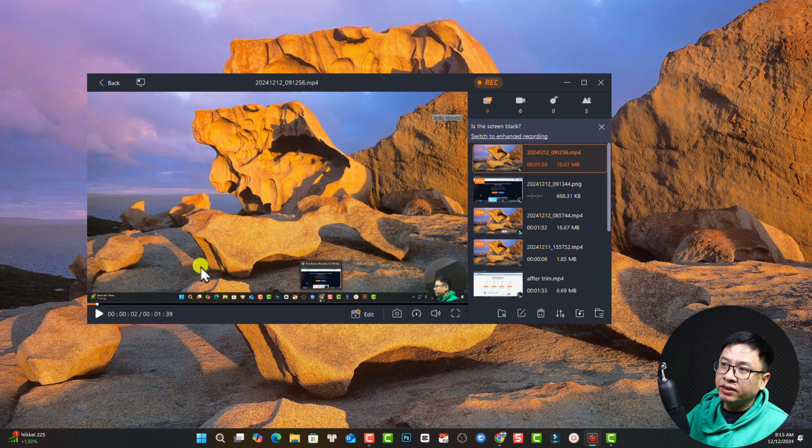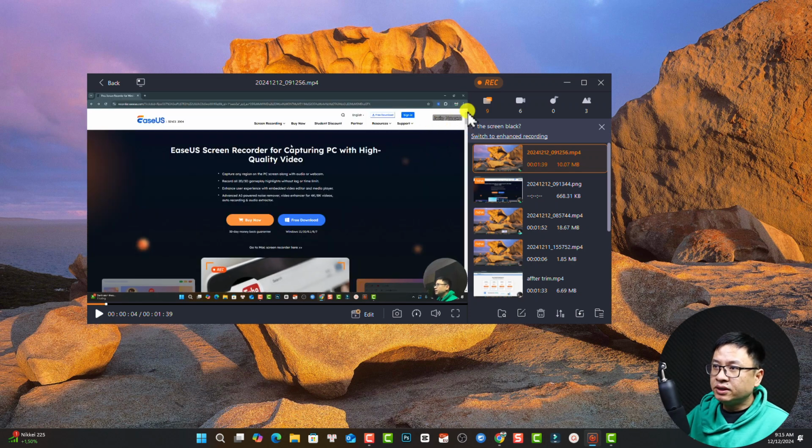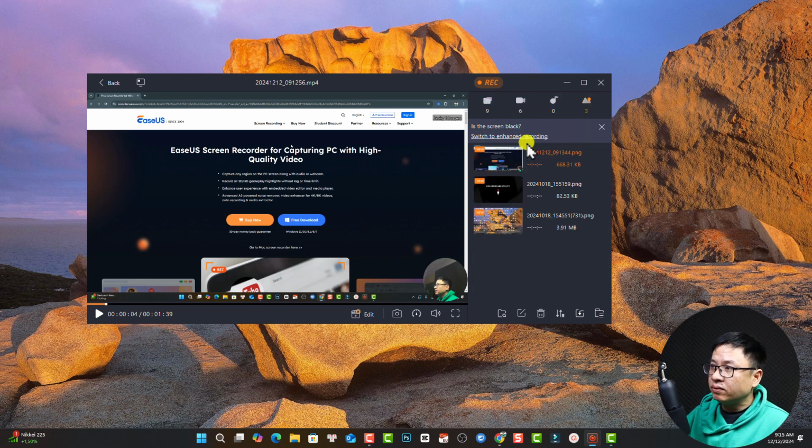Okay, and you have a new window. So this is your video in RecExperts. And you see that you have a watermark here at the right side, and you have your webcam here, and on the right side is the area where you can find your screen recording, your video, audio, and screenshot.